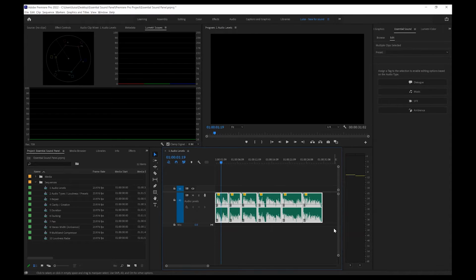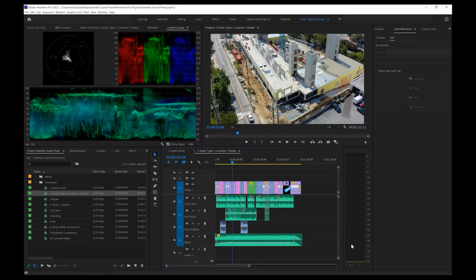Having said that, because this is a session about the Essential Sound Panel, I'm going to work only in the Essential Sound Panel from here on. Well, with a couple of exceptions. I'm going to open this other sequence that I have here, and now I am going to change the audio tab.